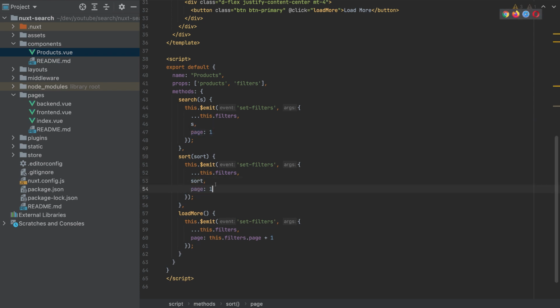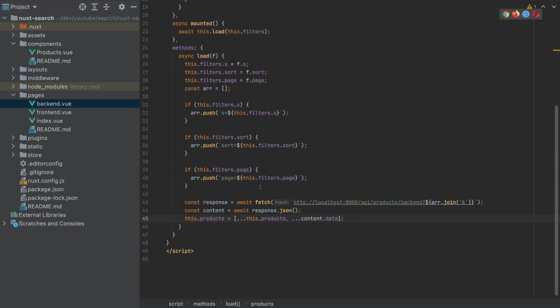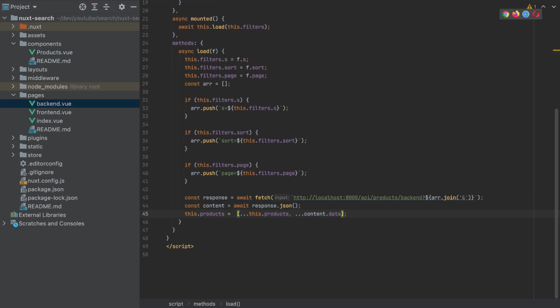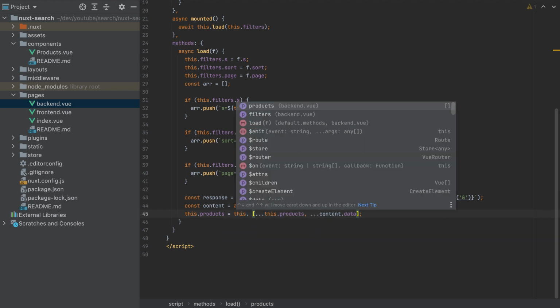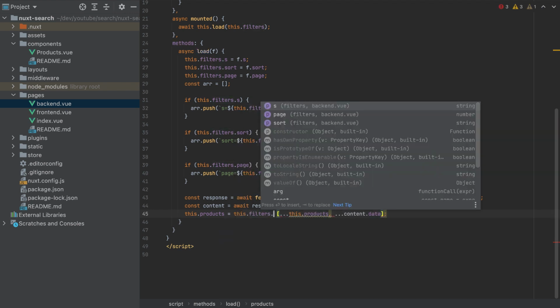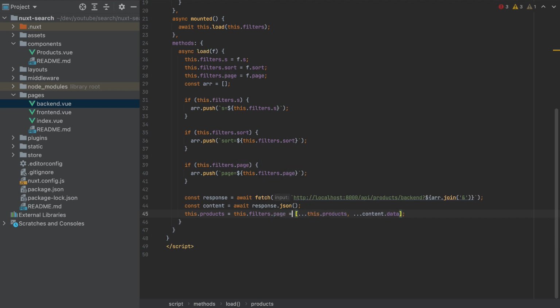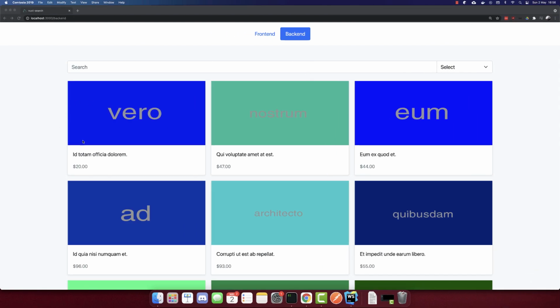So this is the solution to that problem. Every time we search, we will reset the page to 1. And also in the backend, we'll make the condition: if this filters page is equal to 1, then we will get the content data directly. Otherwise, we will concatenate those arrays. So this will solve our problem.